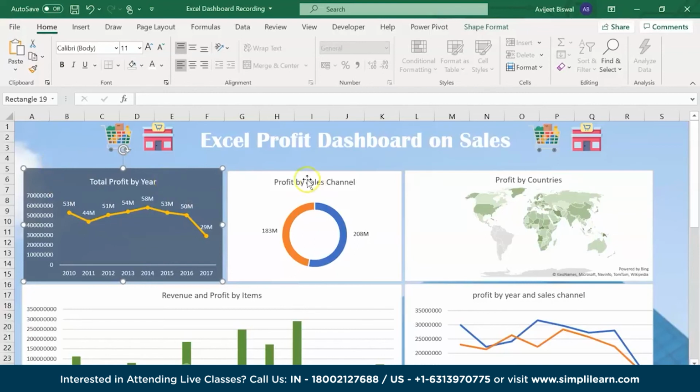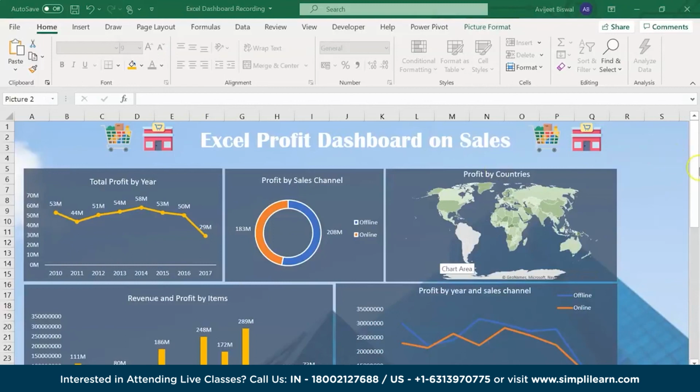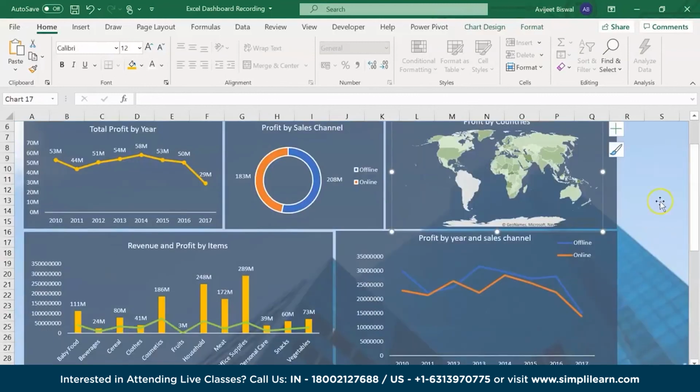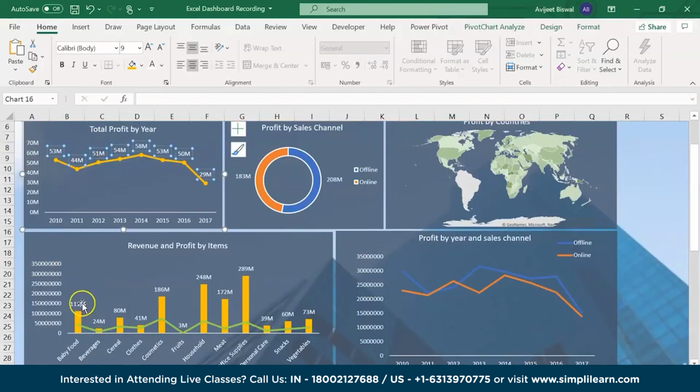The same I'm going to do for the rest of the charts. Okay, so now you can see here I have formatted all my charts. I have also added a blue background. You see here I have also formatted the Y labels in terms of millions, which is actually the profit. Similarly, here I have added the data labels.